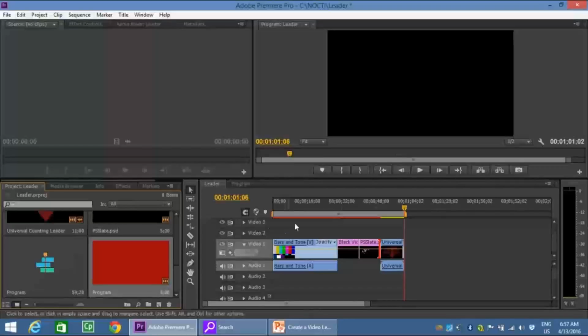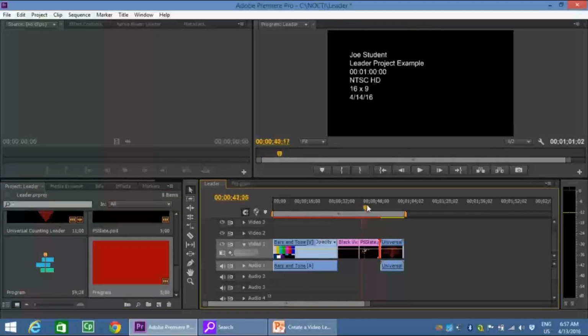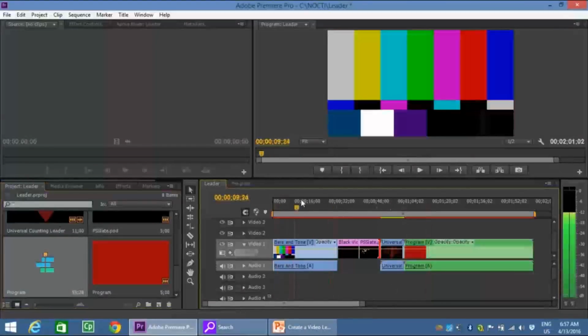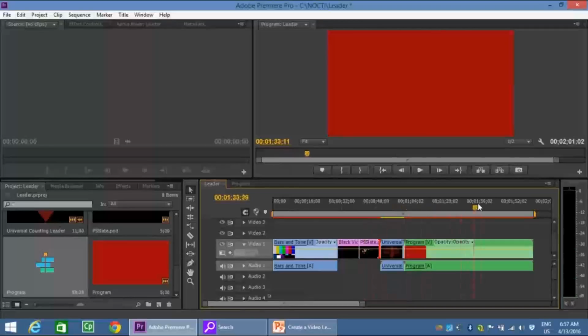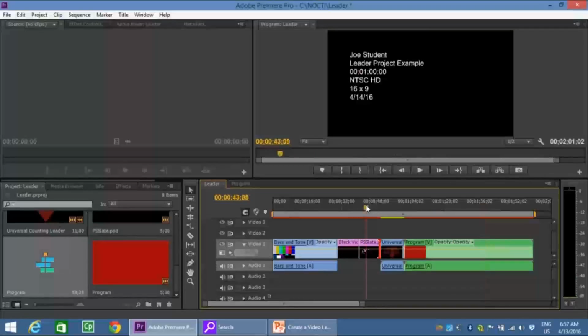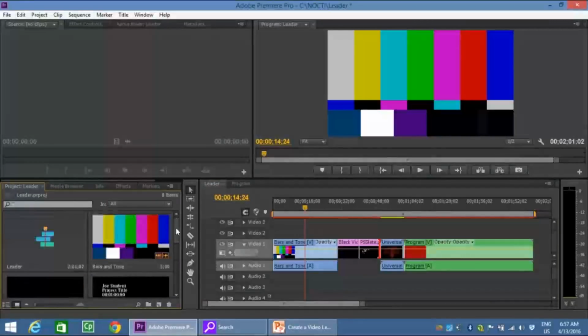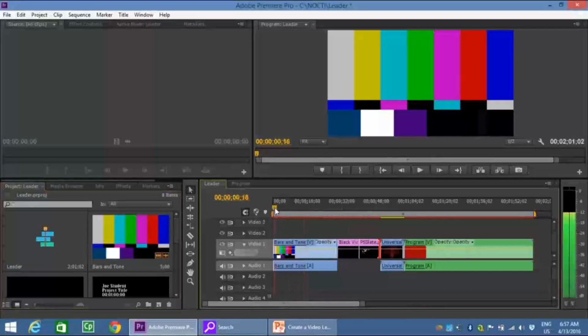So I'm going to have my leader here with my color bars, my black video, my slate, and my counting leader, and I'm going to drop that program sequence right at the end of that. And then I have my leader followed by my program video, whatever that program video would be. It's that simple to just put a sequence inside of another sequence. And that's it. That's how you create a video leader.